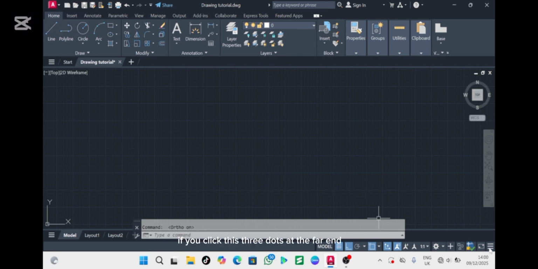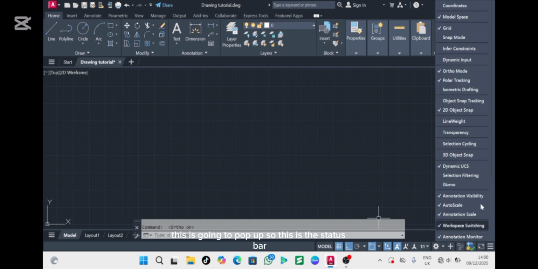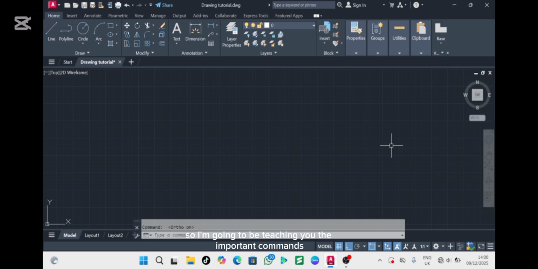If you click these three dots at the far end, this is going to pop up. So this is the status bar. Anything you click here is going to tick, meaning it's on, and it's going to appear down here. Anything that you want to use, you can just click on it and it's going to appear down, so you can use it on a regular basis. I'm going to be teaching you the important commands that you should have on your status bar and their uses.